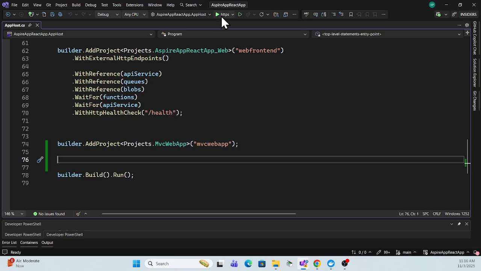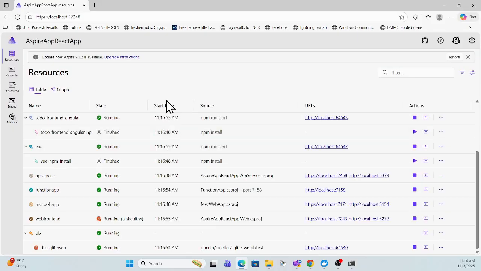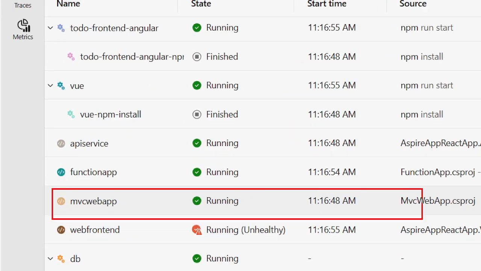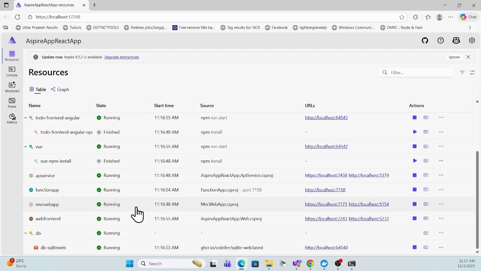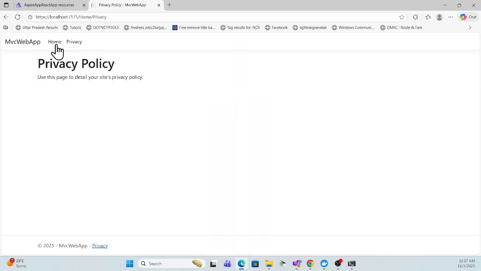Let me run it one more time and check that it is properly referenced and working as the default template. So yeah, it's getting started. If you scroll down, this is your MVC web app, and it is in running state, so I can simply open this over here. Yeah, that means this project is working perfectly fine.